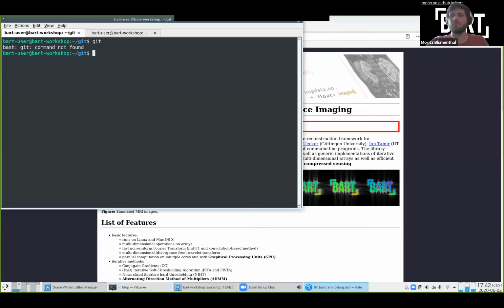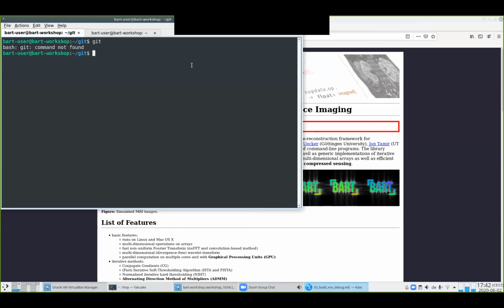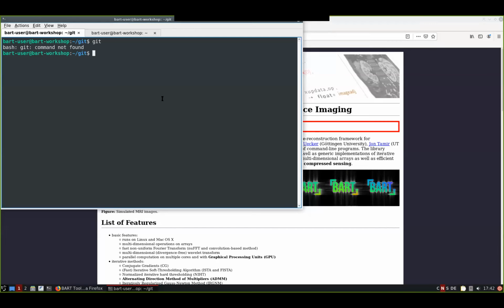Okay, so I'm here to show you how to set up the build environment and get a running version of BART, and then show some debugging examples. I'm doing this in a virtual machine using a Debian that I prepared. We can pretend this is just installed, but I actually pre-downloaded some packages, didn't install them, just to make this presentation go faster. This should work just as well on a live system.